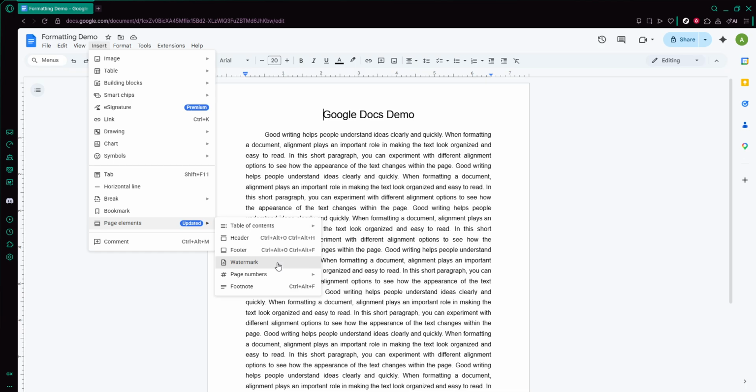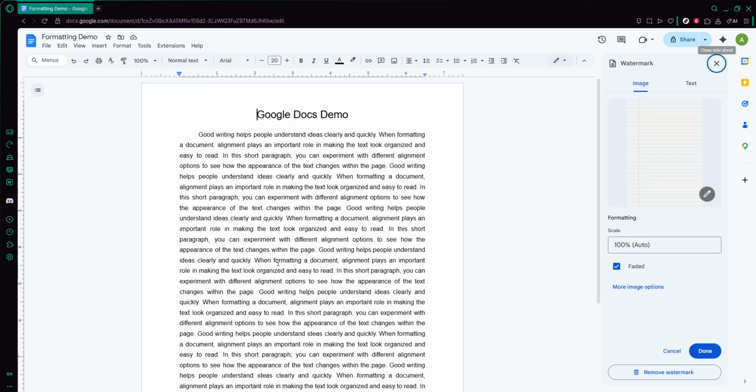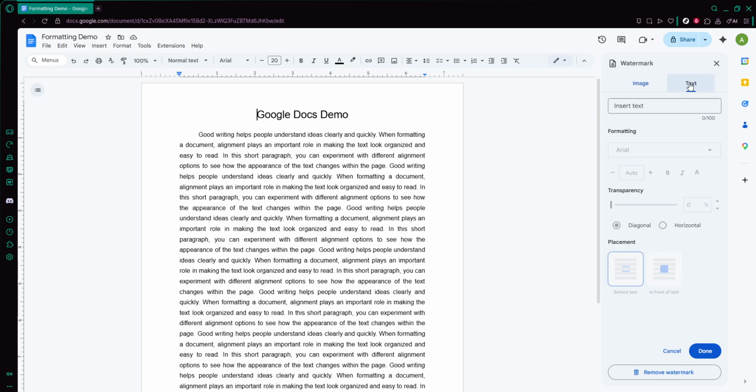When you click Watermark, a panel will open on the right side of your screen. At the top of that panel, make sure the image option is selected, not text. Since we want a background picture, we'll be working with an image watermark, not a text watermark.